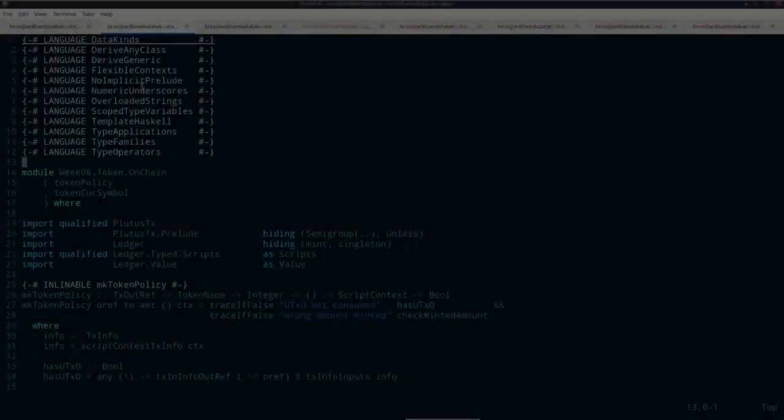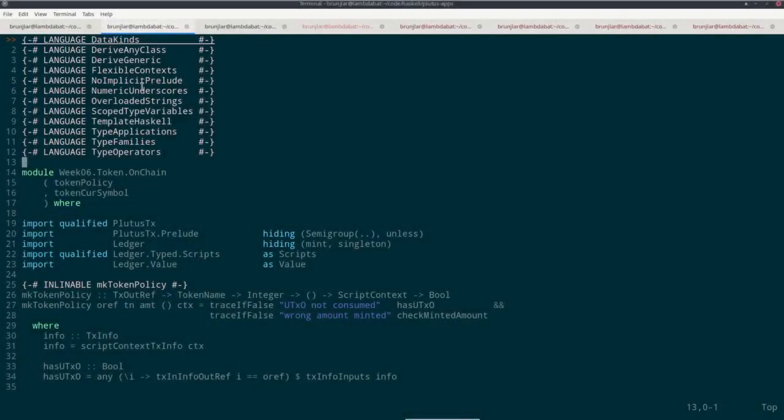Welcome to the 6th lecture of the Plutus Pioneer program. In this lecture I want to give a complete walkthrough, starting with writing on-chain code, then going to writing off-chain code, and finally showing how to interact with that code on the Cardano testnet.